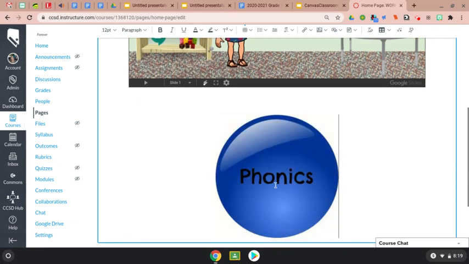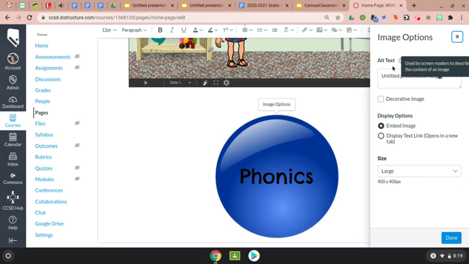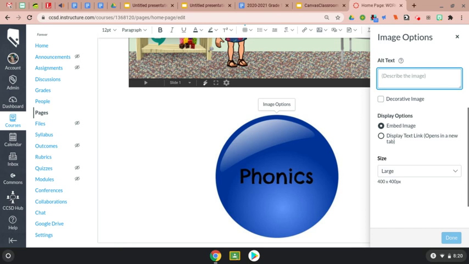So when you upload your buttons, you're going to go into your image options, and where it says alt text right here, I suggest it's very important to describe the image. This is for the accessibility reader for those students that need the text read out loud to them. So for example, this is my phonics button, so I'm going to name it phonics button. So then that way a student can hear that it's a phonics button. And I'm going to embed the image and done.